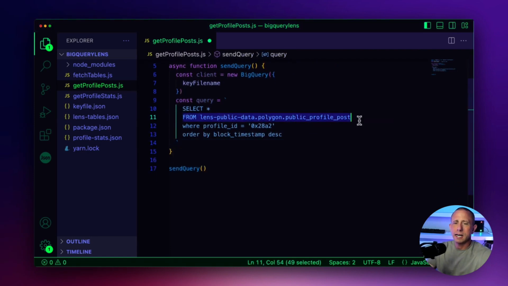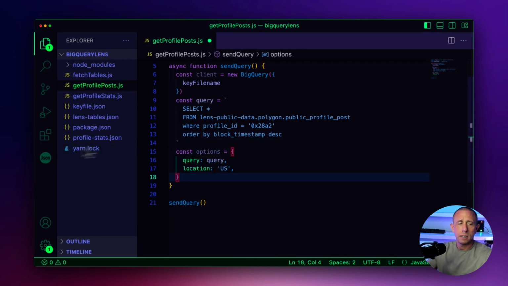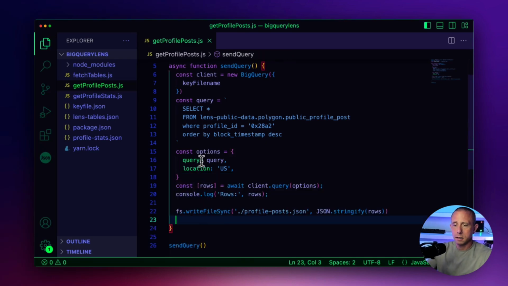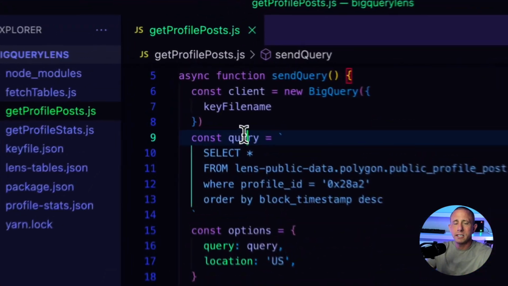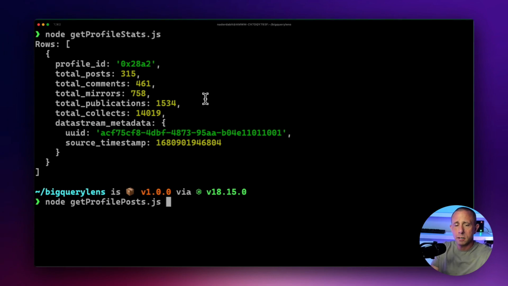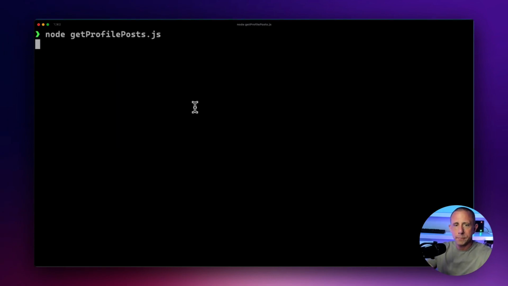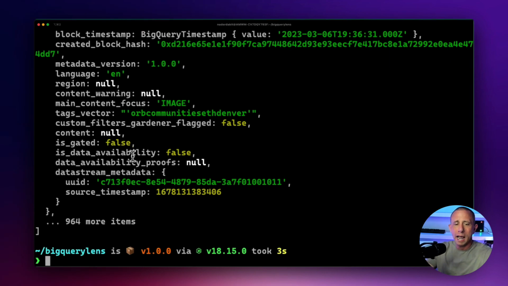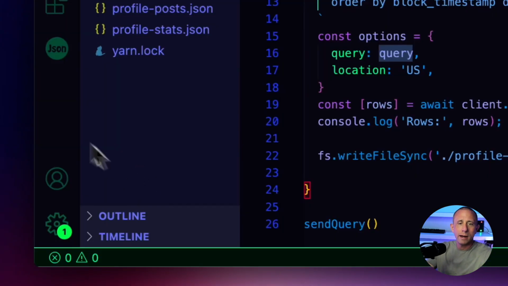So here we're calling select star from the public profile post table, where the profile ID is equal to my profile ID. And then we're going to order by date. Then we're going to set the options and write that to disk. And we should be good to go. So I'm going to run node getProfilePosts. And there we go. We have quite a few items.